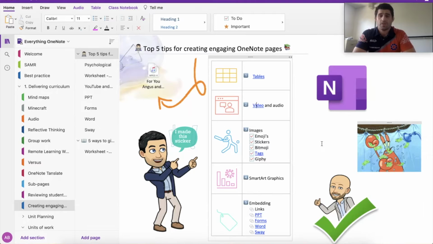For tip number 3, I'm going to talk about integrating images. I've got a little subcategories on here. You can see I've got emojis, stickers, bitmojis, tags, and even GIFs.